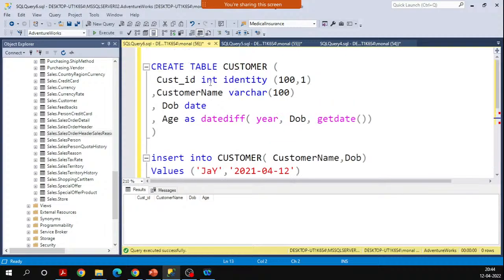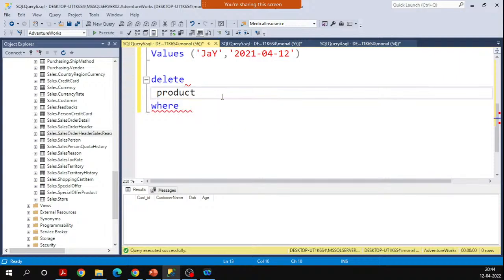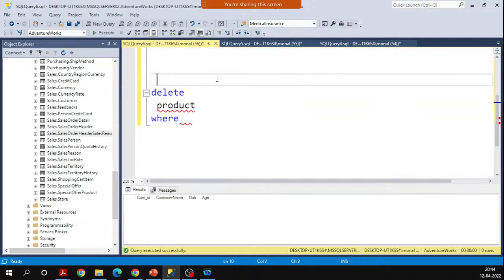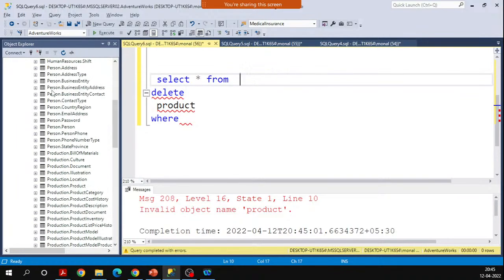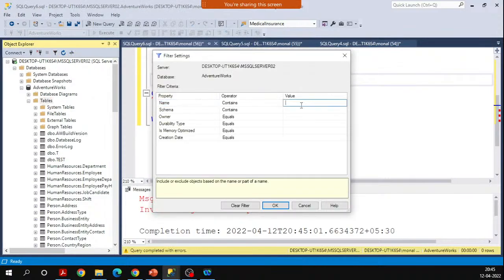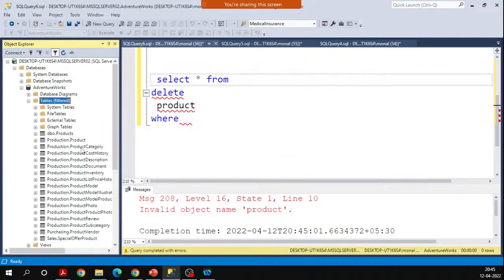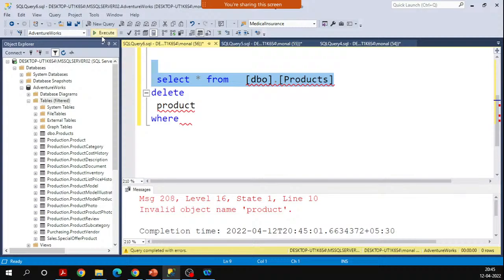Now we have a product table also, right? The product table is there. Let me check what the different values are. Select star from products. Let me check what the table name is. Yes, products is the table name.